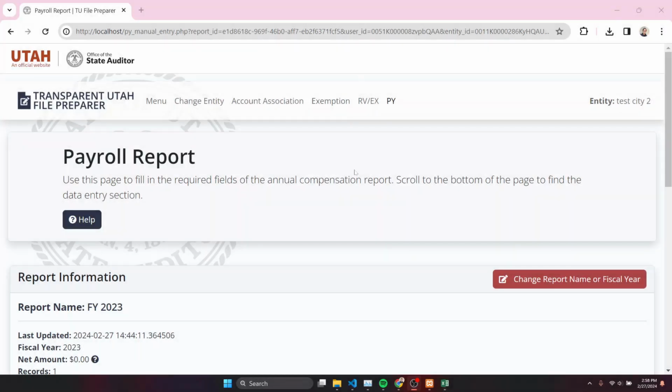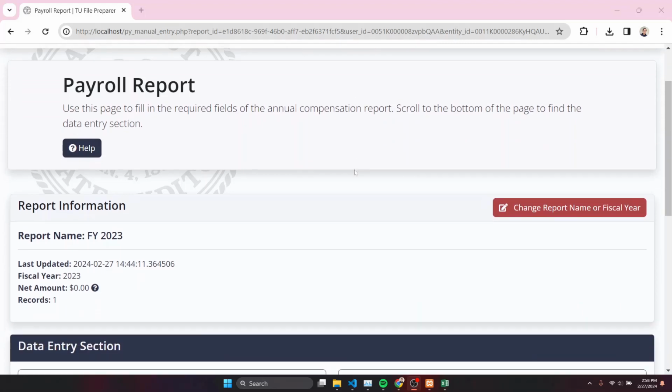Welcome to the Payroll report page. We will go over how to enter your transactions manually and then give an example of copying data from another spreadsheet. The first section of this page is the report information section, and it contains metadata about the data entered.